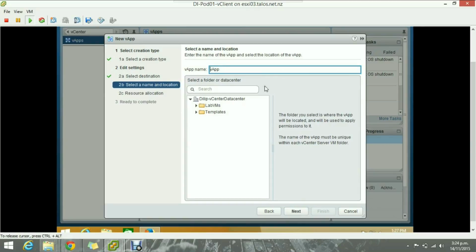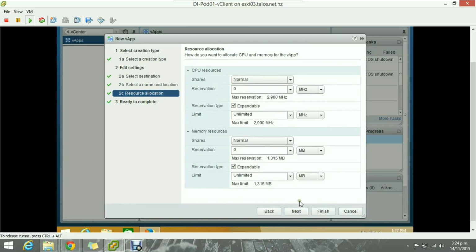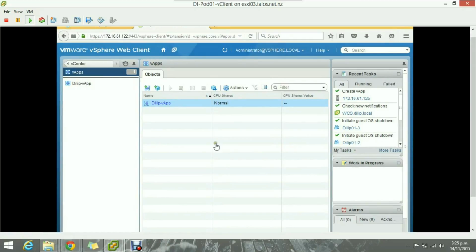I have to give a name: Dilip-vApp, creating my lab VM, and click next. In resource allocation, I have to leave the default and click next. This is my summary page, and click finish. Here we can see the vApp has been created.